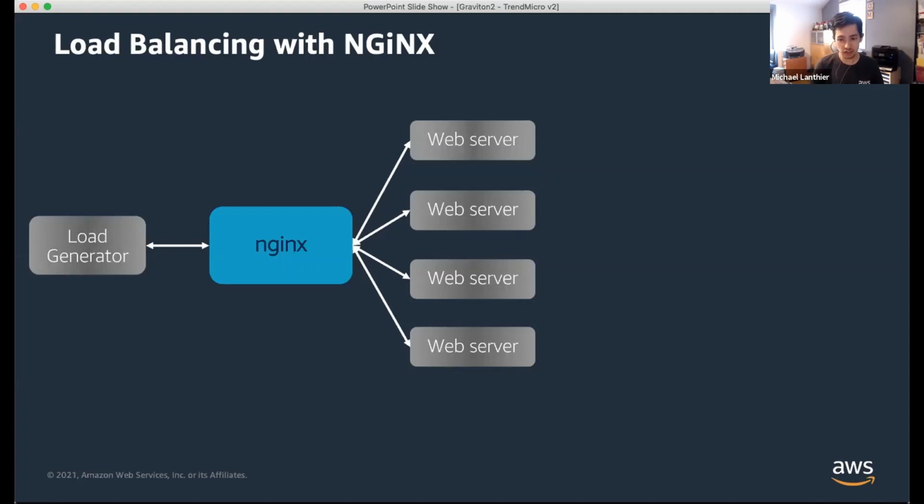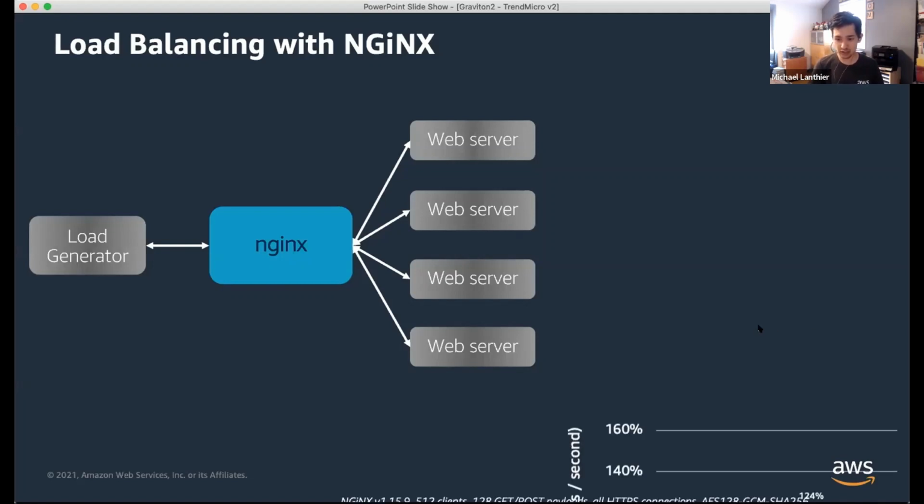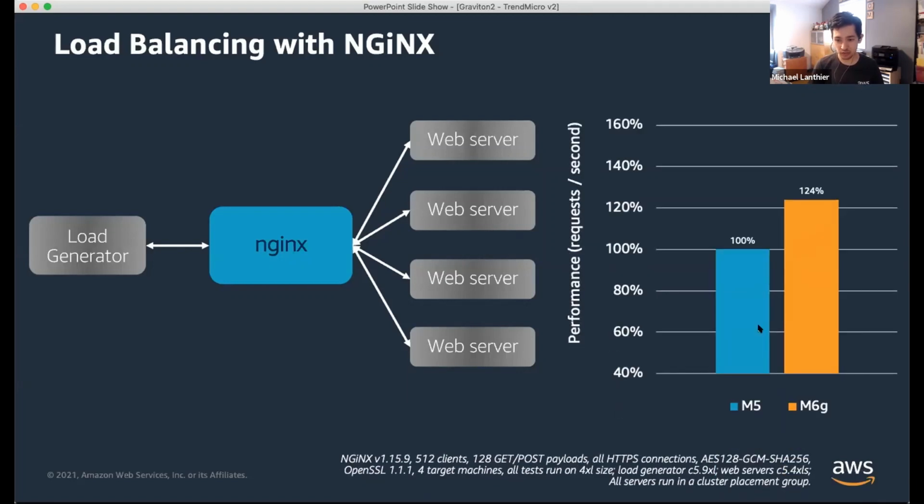The blue Nginx instance was run either with an M5, an x86-based instance, or an M6G, a Graviton2 powered instance. We were able to see a 24% increase in requests per second handled with Nginx running on the Graviton-based instance over the x86-based instance. So not only were we able to load balance more requests than the x86 counterpart, we're also able to do this at a lower cost and better performance. That is definitely some benefits that we see our customers taking advantage of.